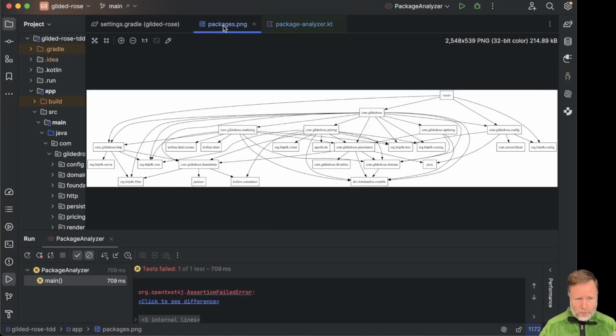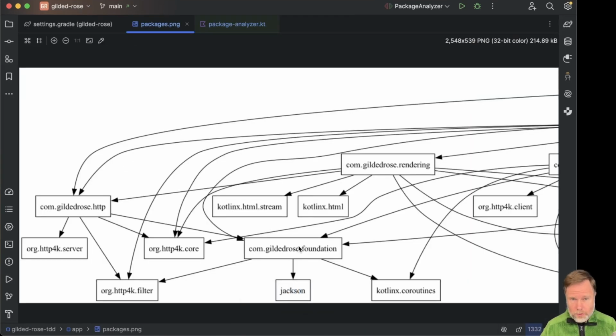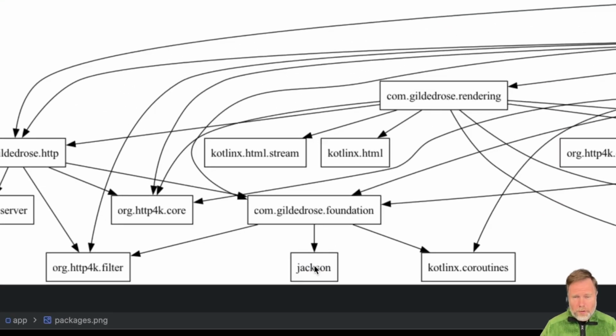Here it is now. And if I zoom into Foundation, you'll see that it currently depends on Jackson and Kotlinx coroutines and HTTP4K filter. Now, Jackson we might consider ubiquitous. I think Kotlinx coroutines is certainly really just part of our standard library. But HTTP4K filter, that's a bit suspicious to me. It doesn't feel like things in our foundation should depend on filter. So let's go and have a look and see why that is.